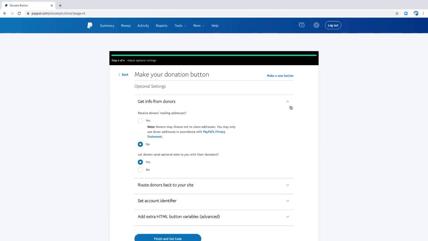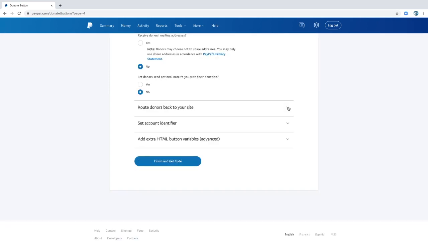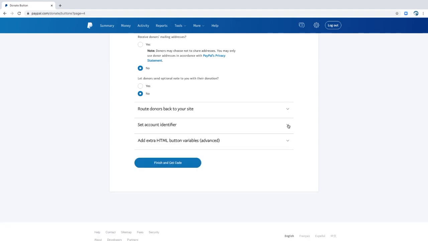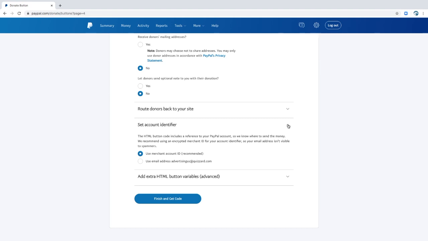So by opening up this menu, you can receive the donor's mailing address or not. You can let the donors send an optional note or not. The next menu item will determine what happens after the donation is made. Do you want to take them to a specific page on your website? The next menu item will set the account identifier. It is recommended that you use a merchant ID. Instructions on that are on the screen. For now, we'll go with use an email address.